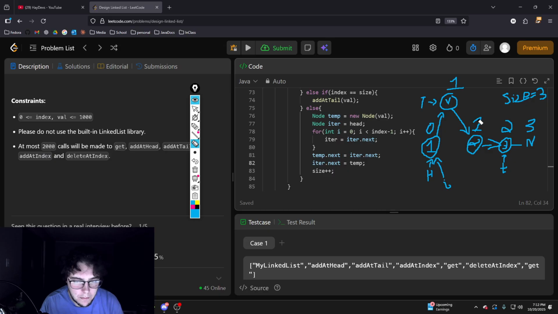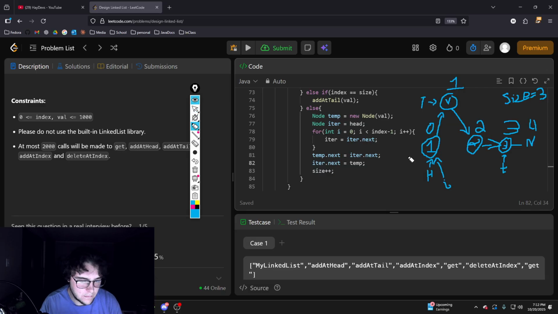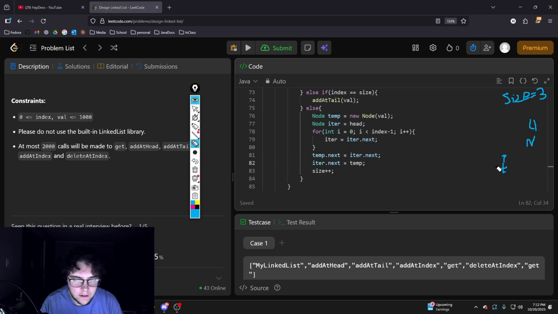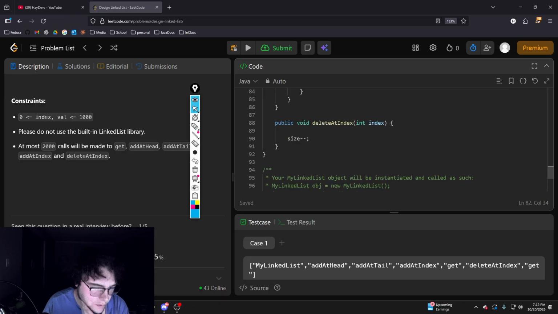And now we've added 1, and our new size would be 4. And our new index values would be 0, 1, 2, 3, and then 4, like so. And I'm pretty sure that's the correct logic. Go ahead and erase this. And then we can go ahead and go to the final one, delete at index.